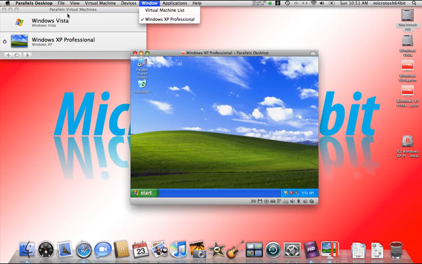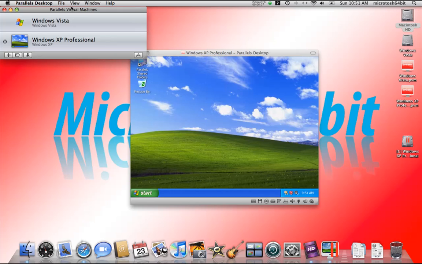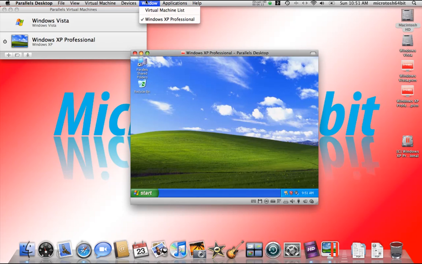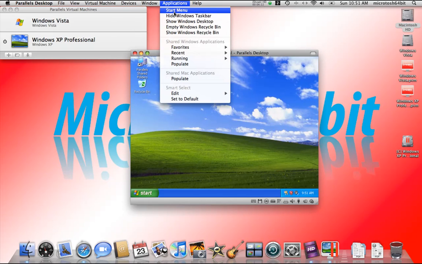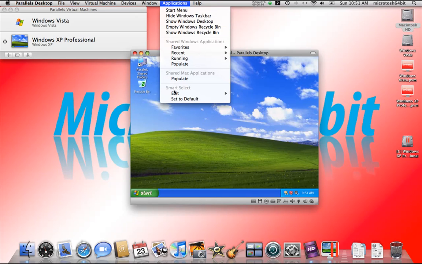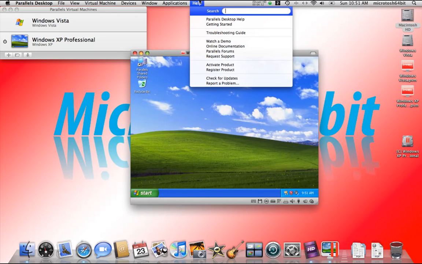Window, you can view the list. This is the list here. Let's get back. And these options are viewed once you're inside the virtual machine. And you have the window here, applications. This is quite handy when you go into coherence mode as well. You can say start menu. This stuff works when you're in coherence mostly, and help.